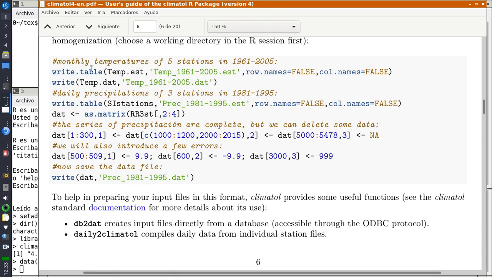We have two kinds of examples: monthly temperatures and daily precipitations. These are very short data sets because the maintainers of CRAN require that examples must run only in a few seconds, while in real applications of Climatol you will have much more serious and much longer data sets, and they can run from minutes to even hours. But let's reproduce these examples.